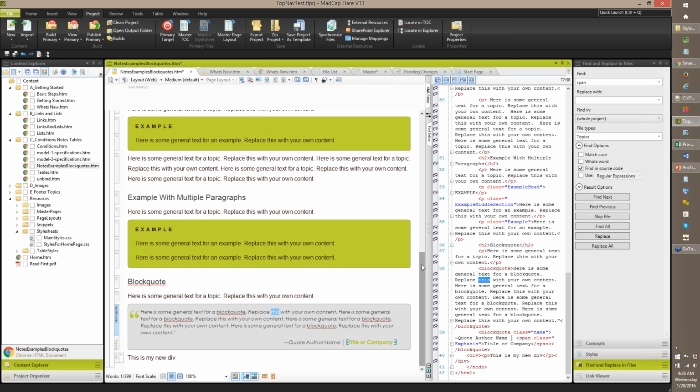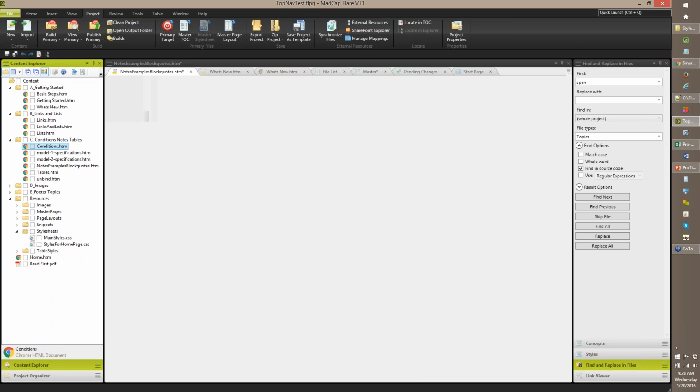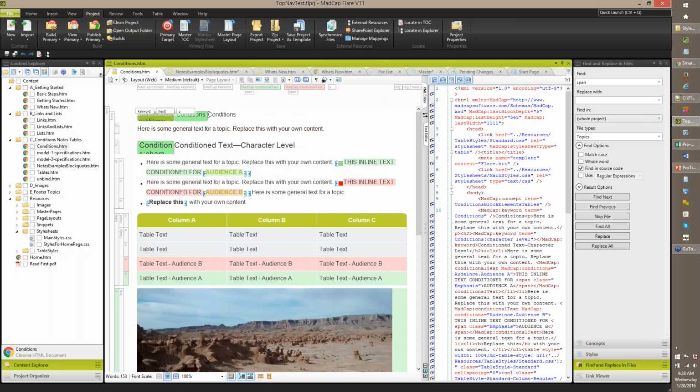Now, one of the most powerful features of Flare is its single sourcing capability. And I'm going to look at a topic that has conditions in here. If you're not familiar with conditions, conditions give you the ability to allow or restrict certain content from given outputs. So for example, in this file you'll see we have content for audience A and content for audience B. And I have an audience A target and an audience B target.